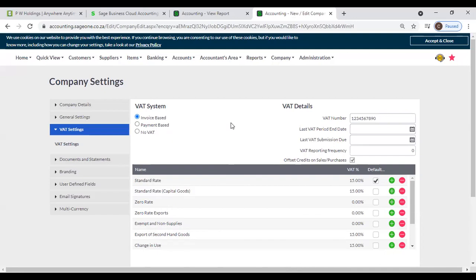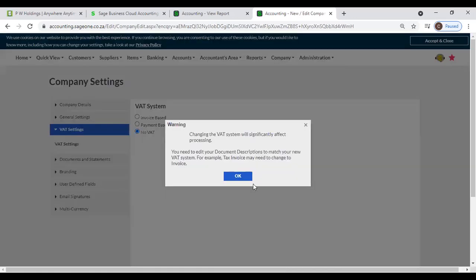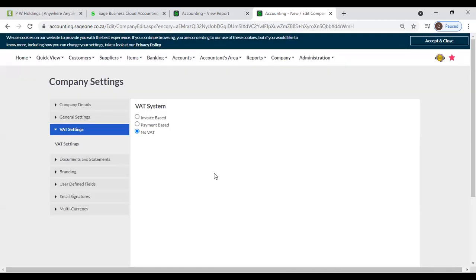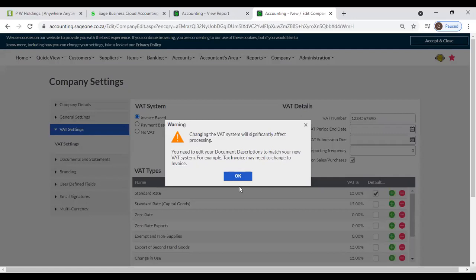Now if you are a VAT registered company, you can select this invoice based, and if you haven't registered for VAT, you can select no VAT. Okay, then the tax rate will not display, and if you are a tax registered company, you can select invoice based.